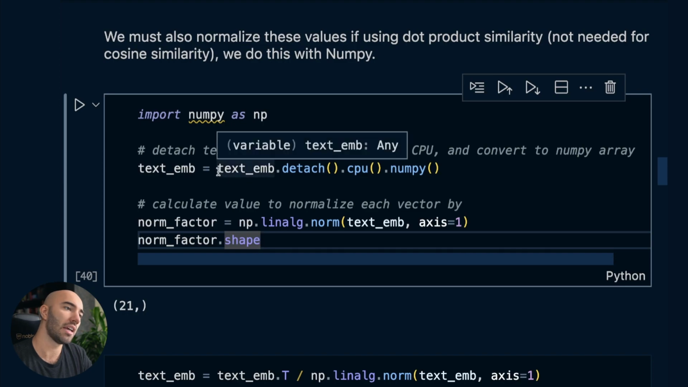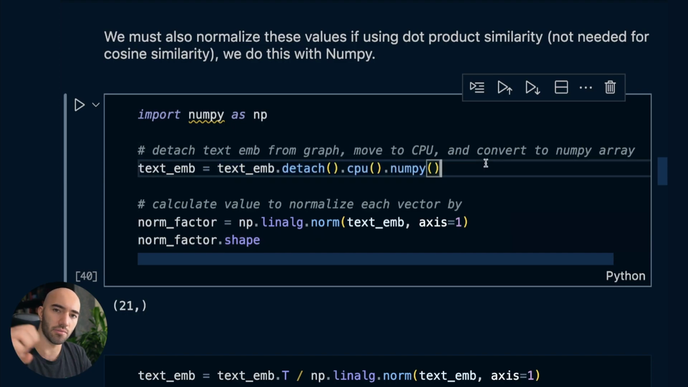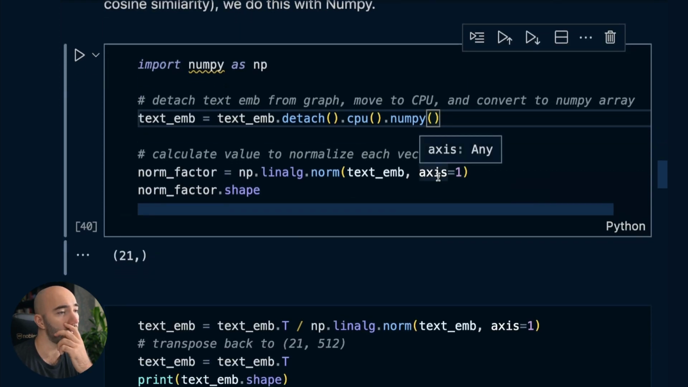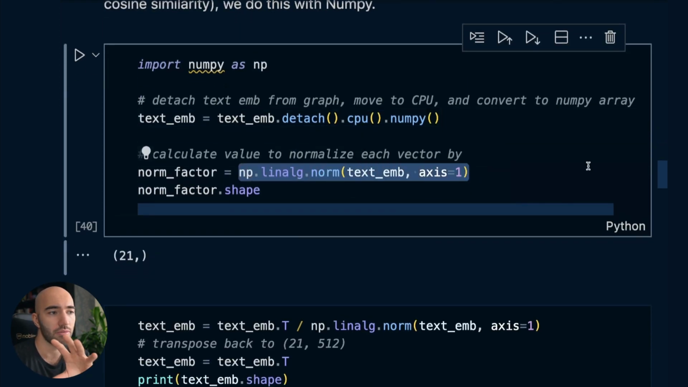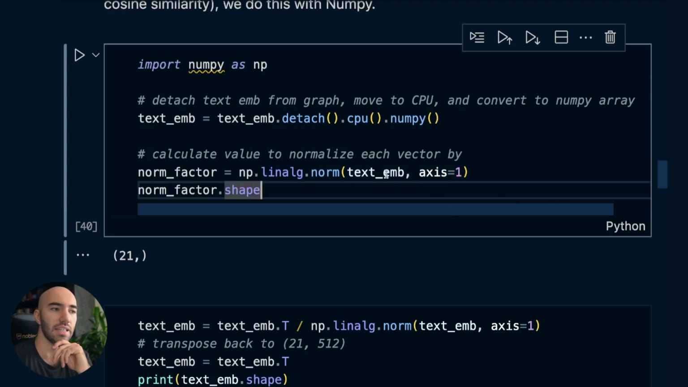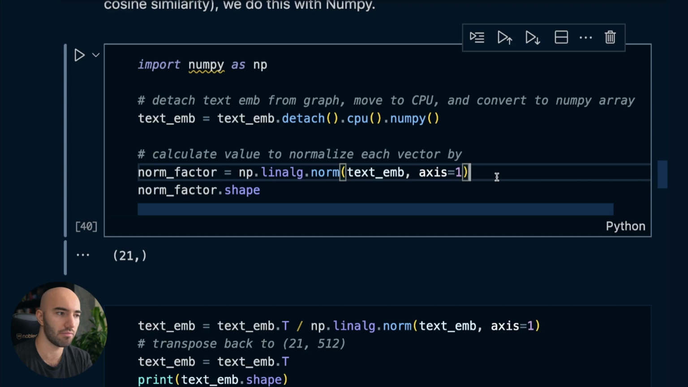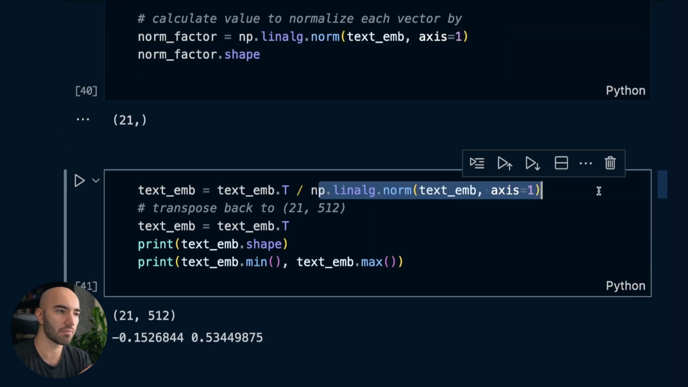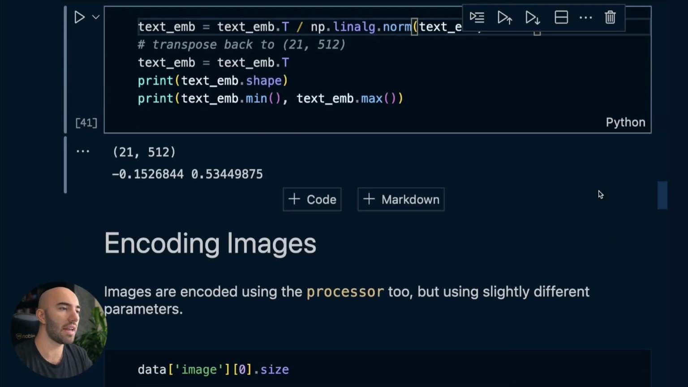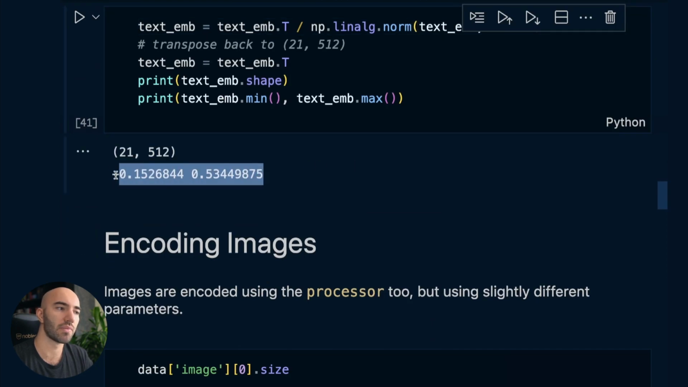To normalize, if you wanted to use dot product similarity, you would do this. Here we're just detaching our text embeddings from the PyTorch graph, moving them to CPU if needed. We actually don't need to do that, but do it here anyway, and convert them into a NumPy array. Then we calculate the value that we will normalize each vector by. For each vector, we're calculating a number, and then we divide them all by that to normalize. After that, you can see the minimum and maximum are minus 0.15 and plus 0.53, so neither of them goes over -1 or +1 now.